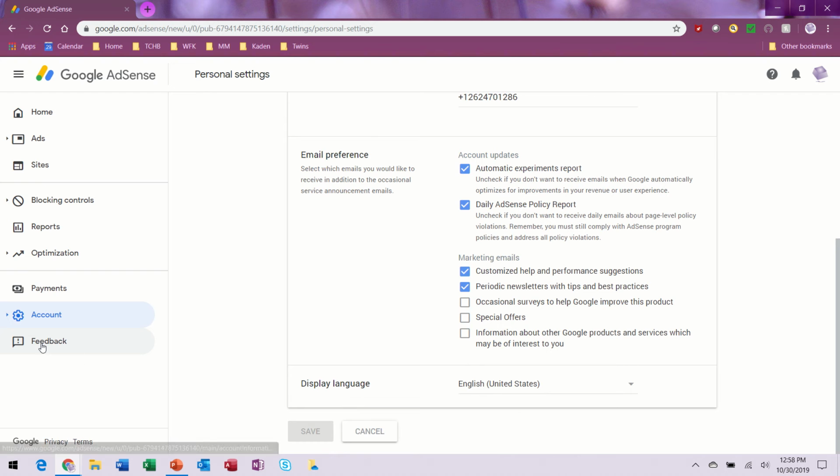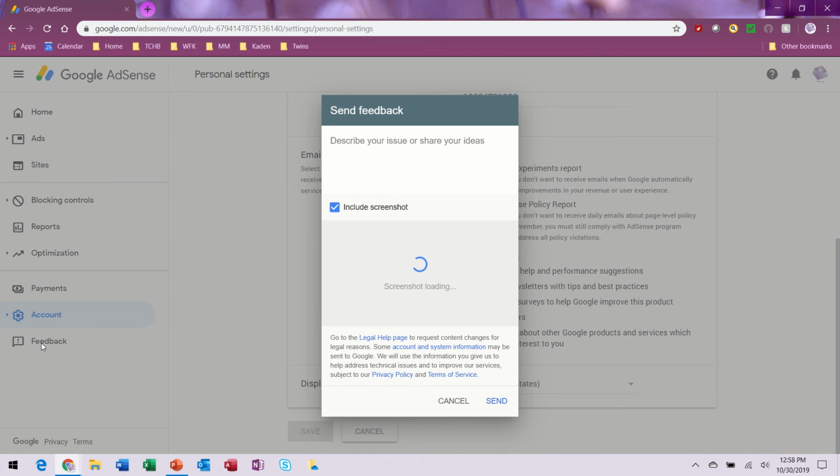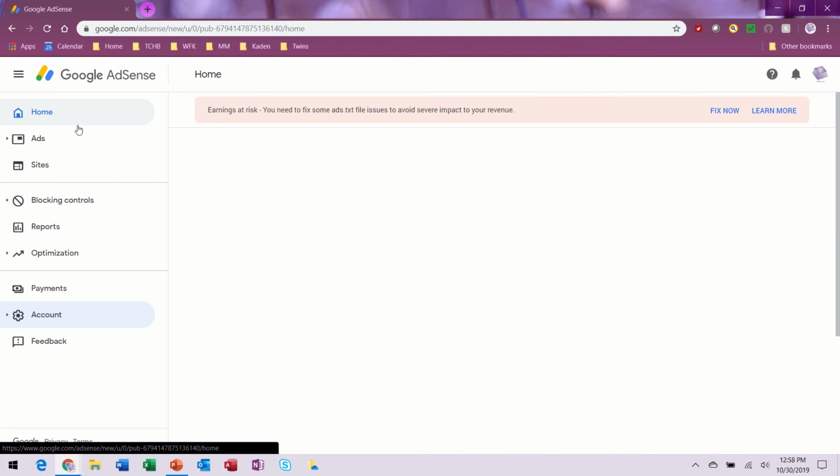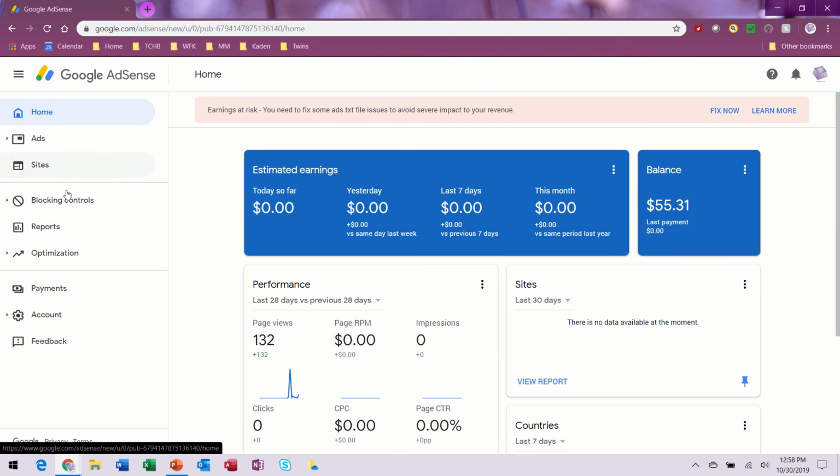And then there's a feedback section too. So if you are having some issues at all, you are able to get a screenshot of that issue and send the feedback as to what's going on with that. So I'm going to go back up to home here, and let's take a look at another option.